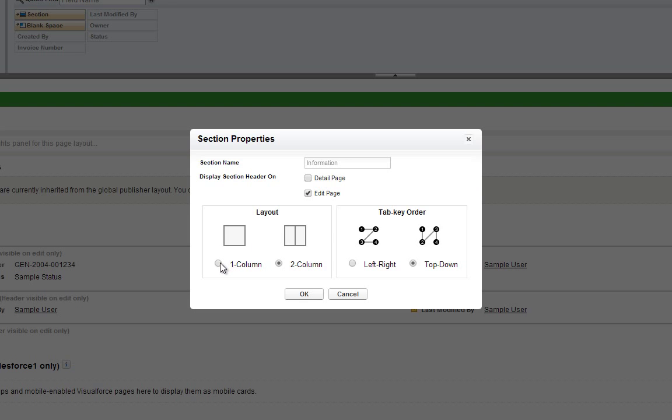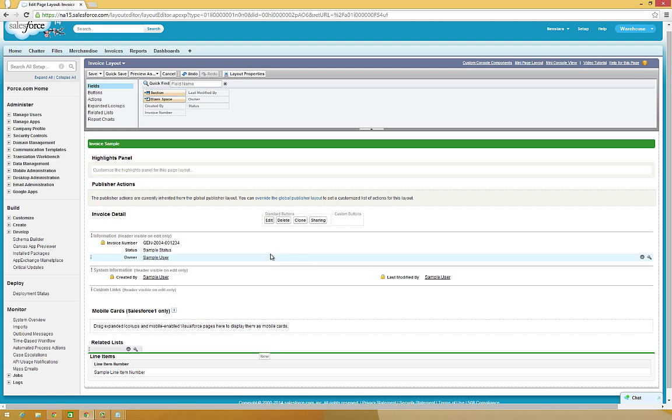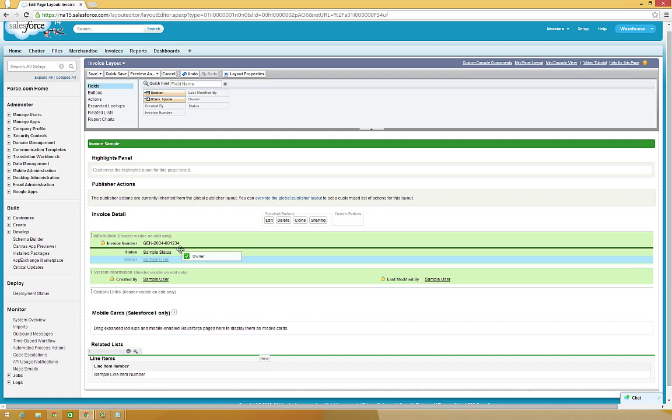Let's change the layout to one column, then click OK. Now, move the Owner field to above the Status field.